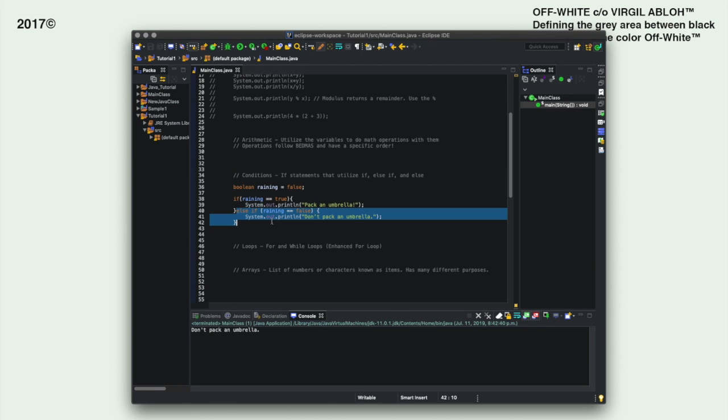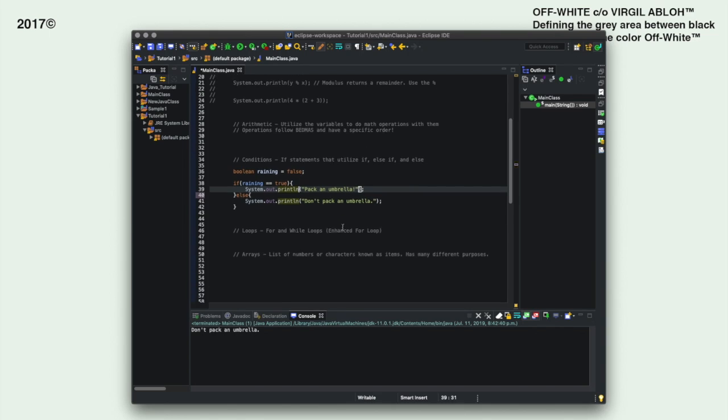So instead of writing this, we could have just simply written else. And this just means everything else besides the first condition. If that's true, then you don't pack an umbrella. Of course, Booleans have true or false, and so there's only two inputs that you can really have. So an if and an else statement is the way to go here.